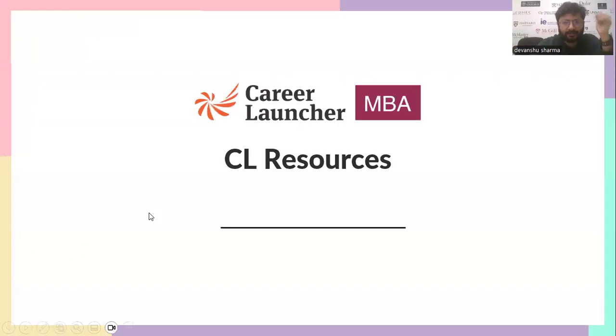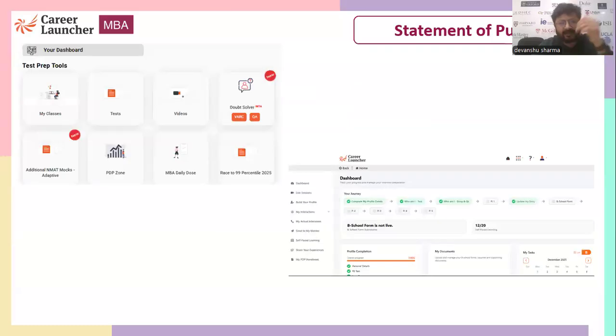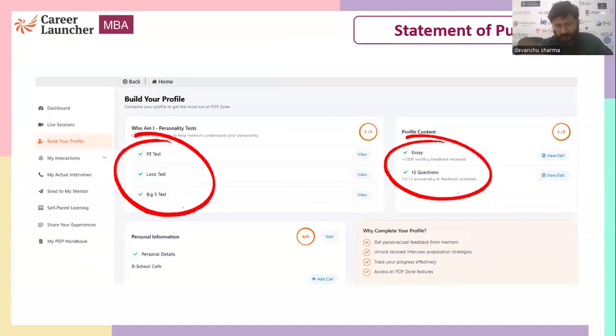Okay. And finally, the last section, which is what are the different resources that we have. You can see on the screen that there's a picture that I've kept of this PDP zone. In PDP zone, there are a lot of tools that you can use. For example, just to give you some clarity, first of all, there's the PDP zone, on which there are some psychometric tests, your PE, LOCO, Big Five. These are the psychometric tests that help you understand your personality, which is very helpful.